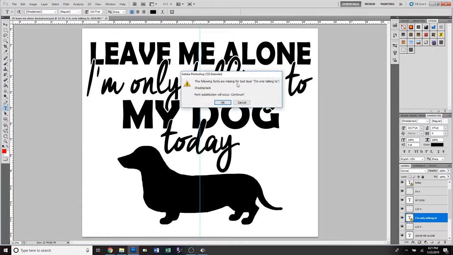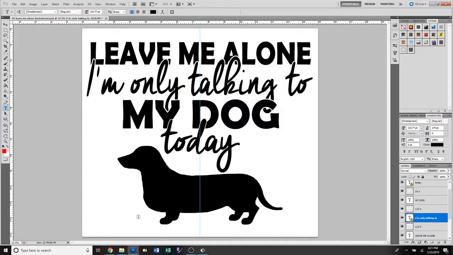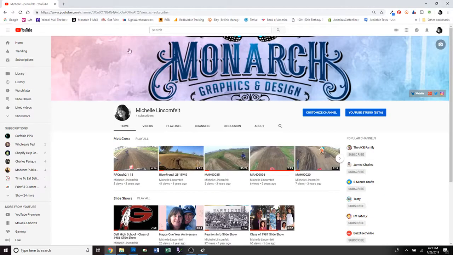The following fonts are missing for the text layer: Cheddar Jack. Font substitution will occur. Continue. Well, we don't want to do that. We want to go find that font. So we're going to go look for Cheddar Jack. So I'm going to go ahead and push cancel.